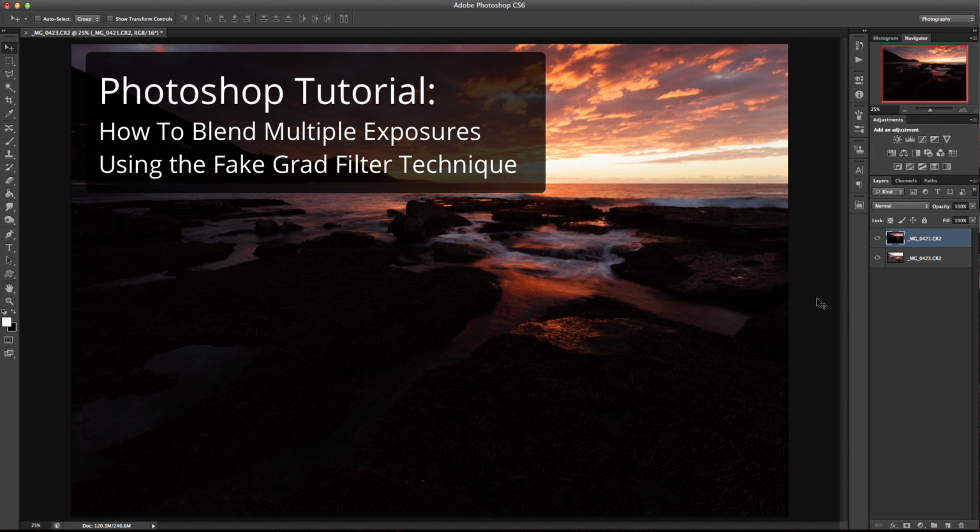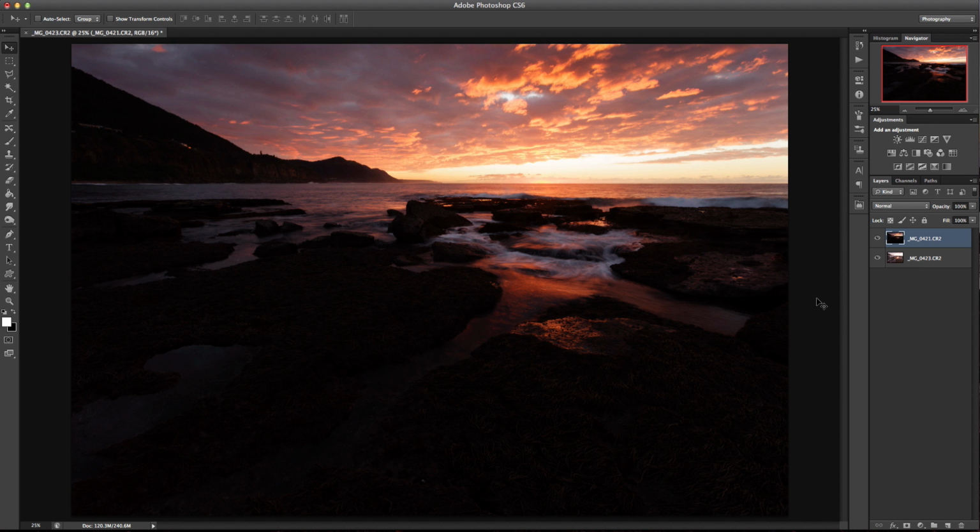Now, the video that I've got coming up for you is a really quick tutorial showing you how you can blend multiple exposures in Photoshop using a really simple technique that I call the Fake Grad Filter technique. What this does is allow you to take a couple of bracketed images at different exposures, and then literally with just a few clicks, blend these multiple exposures and get a really realistic effect. It's basically the same thing that you would get if you had a grad filter on your camera in front of the lens when you took the shot. So I'll just get started and jump straight into the demo.